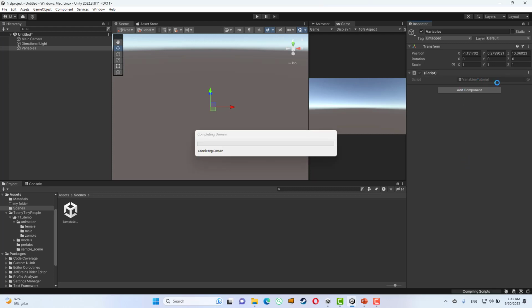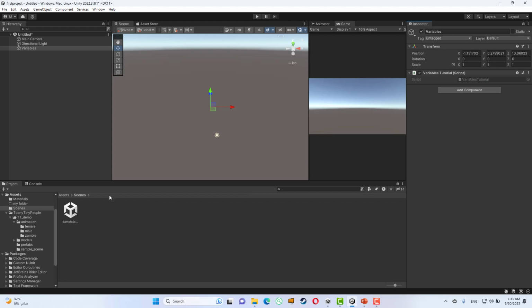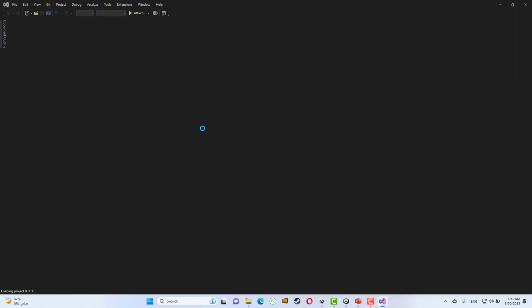It will add the script as a component, and it will also create it in the Assets folder. You will see it here. It will have a .cs extension. All C# scripts have the .cs extension. You will see also a preview of the contents of the file. To edit it, you double click and it will open Microsoft Visual Studio.